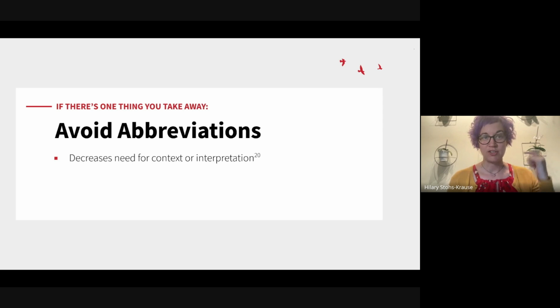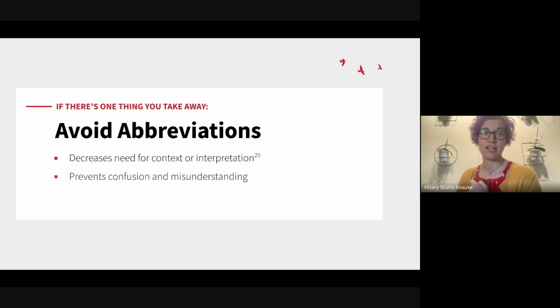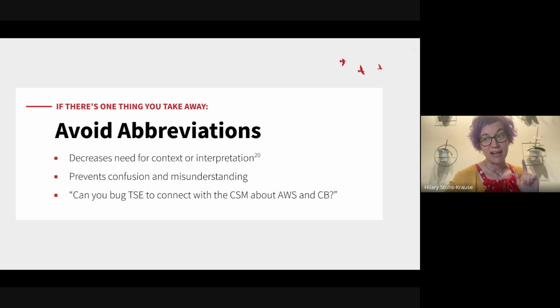When we don't use abbreviations, we're decreasing the need for context or interpretation. We're preventing confusion and misunderstanding. This is something someone actually said to me in my first week at Red Canary. "Can you bug TSC to connect with the CSM about AWS and CB?" And now I know what that means, and I don't have to think about it. But at the time, I was totally lost, felt like an imposter, no idea what was going on. Let's just not do it. Just don't use abbreviations. The benefits do not outweigh the harm.